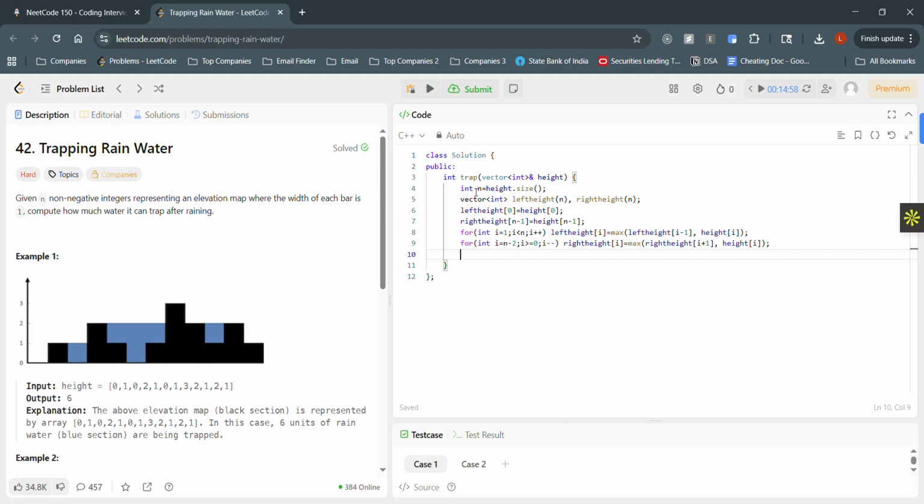Now the formula is pretty simple. First, let me declare an answer variable. We will initialize it to 0. Now for every element we will just be going from 1 to n minus 1, i plus plus. Now we have to find the minimum of the left height and right height of a particular index, and check if it is greater than the current height of that index. Only then it will add on to the answer, right? For example, if we look at the fourth index, the height is 2, the left height is 1 and the right height is 3, but the minimum is still 1, and 1 is smaller than this 2, so it is of no use to us.